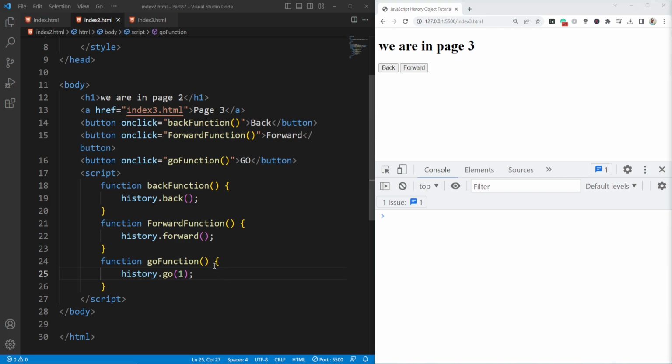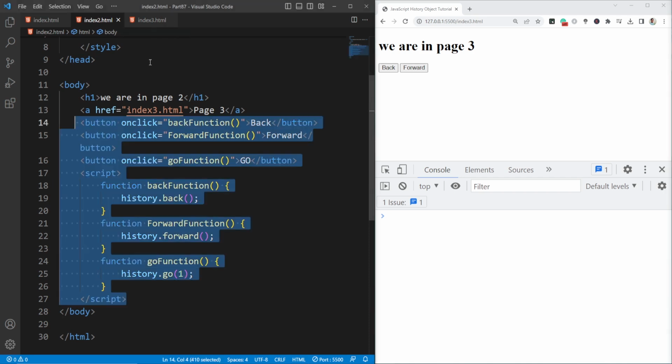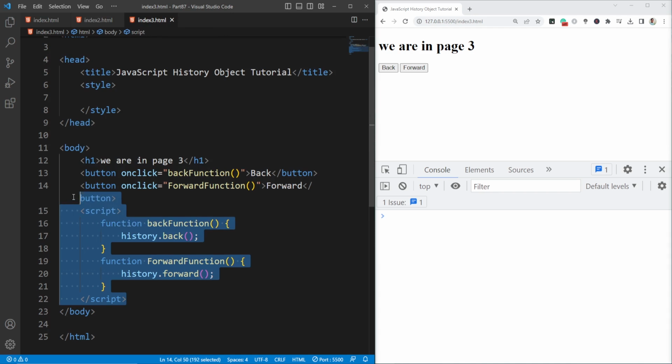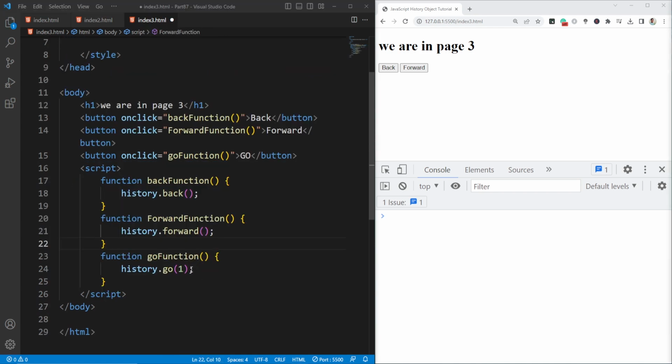Now let's do the same thing at the index3.html page. So I copy this section and then I'm going to jump into the index3.html page and replace it with the new code. But before I save this file, I want to go 2 steps backward. I want to jump to page 1 from page 3. I want to skip page 2. For that, here I need to pass a negative value. So here I'm going to pass -2.